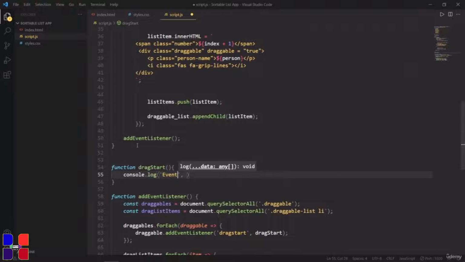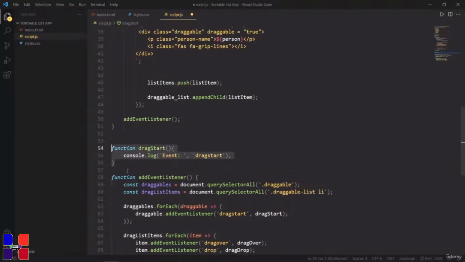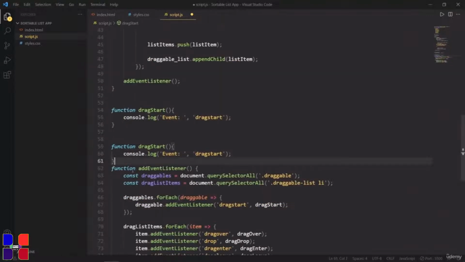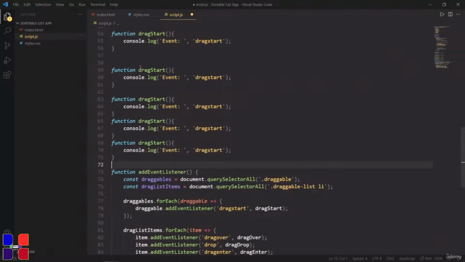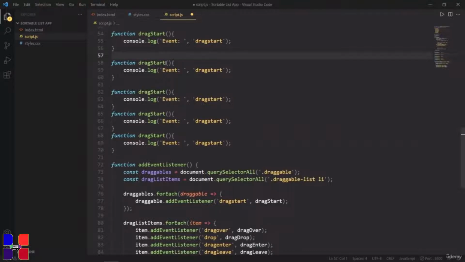So event here, and drag start, and let's copy it, create a function for everyone. There are 5 functions, I think: drag start, drag over, drag drop, drag enter, drag leave. So for everyone, I'm going to create a function or define it. So it is going to be drag enter, and here it will be drag enter. This will be drag leave.